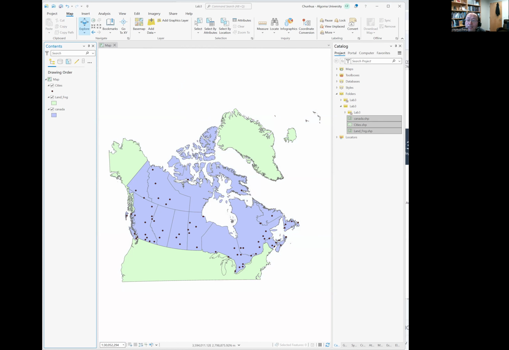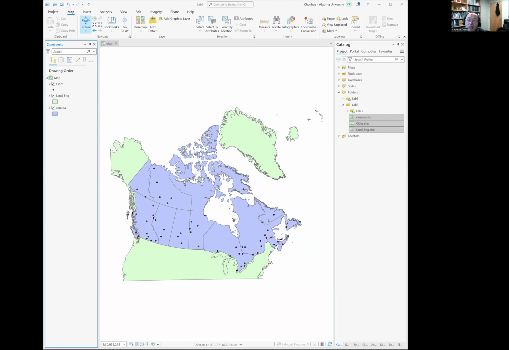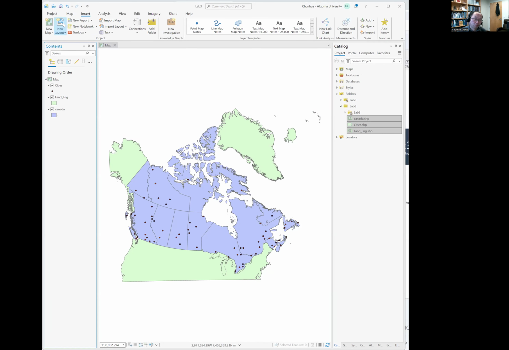Remove it, right? So then to make a map, what you need to do is insert a new layout. All the maps produced from ArcGIS Pro will be saved in the map layout, right? So that is the importance of the project file. The project file will not save your GIS data layers, will not save your data. Instead, in this case, the maps you created will be saved here for this lab.